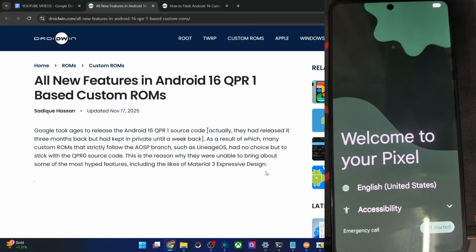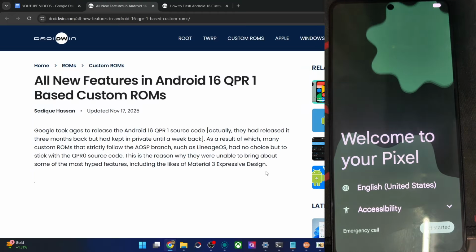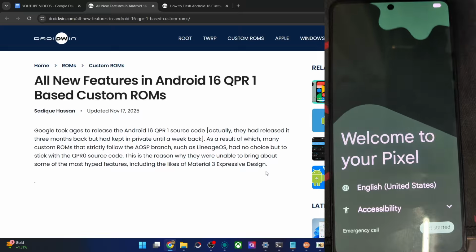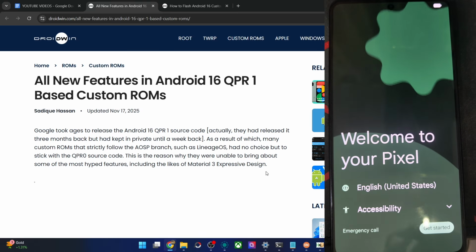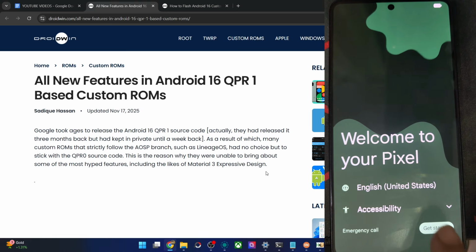So guys, the ASCP Pixel ROM is the new one with the latest Android 16 QPR1 source code. So you will get quite a lot of new goodies. First and foremost, the new screen we're seeing over here is from the 16 QPR2 source code, not the one. So that is even more interesting.